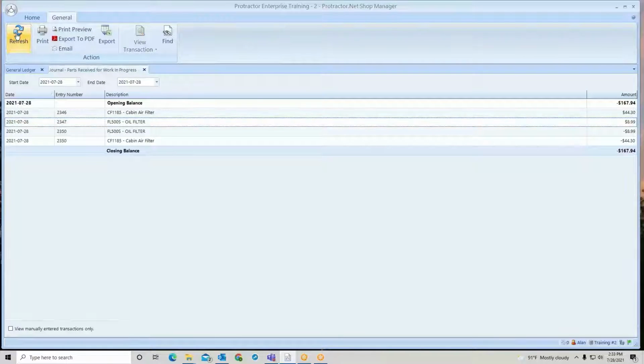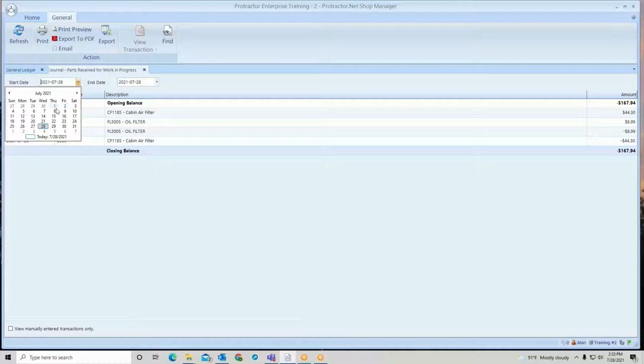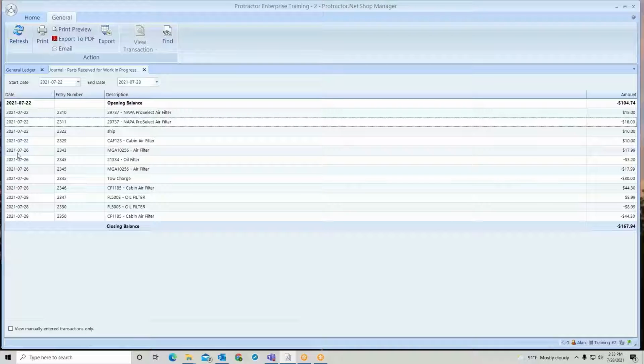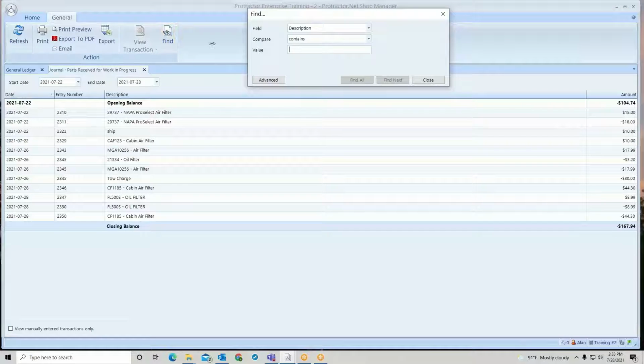You do have a screen refresh. So for example, if I want to look at a broader range of days here, I hit refresh, then it updates it. You can always print, email, export to PDF, print preview, and export to Excel here. Everywhere you go in the general ledger, you will always have these features, always. There's also a find, which is a search. Remember, binoculars is a search of some sort.